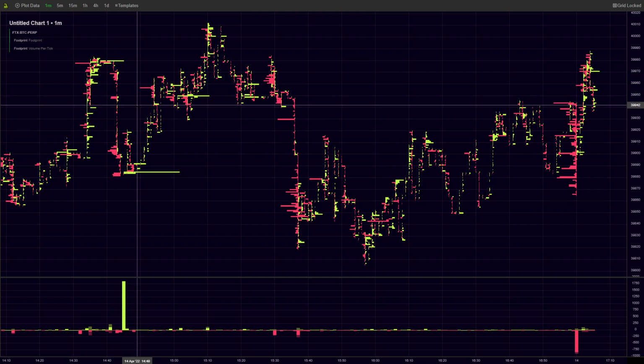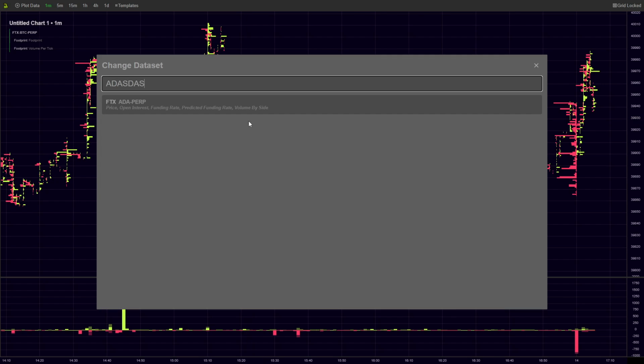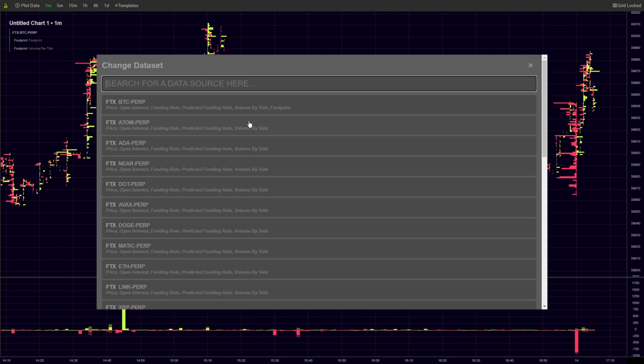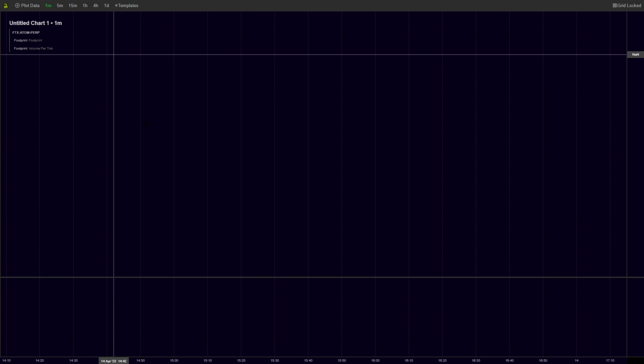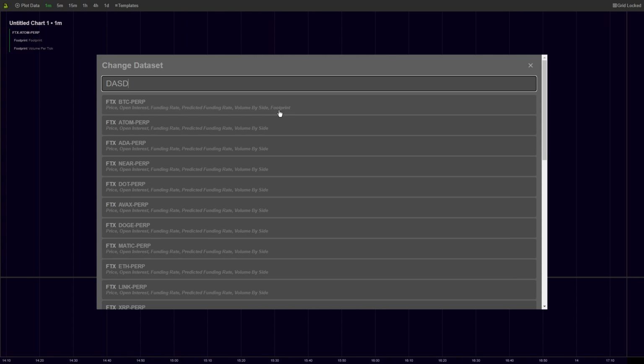So actually, what we could do is we could go ahead and start typing. If I start typing, oh look, we bring up this change dataset modal. So now there's a new modal that we've added that allows you to quickly change what market you're looking at. If we switch to Atom Perp, you can see Atom Perp up here. Now the one thing is, like I said earlier, if we start typing again, Atom Perp doesn't support footprint, while Bitcoin does.